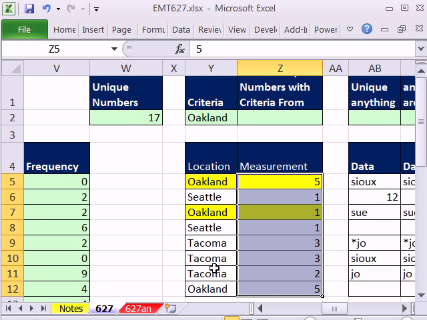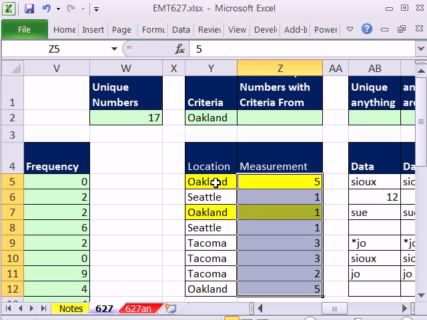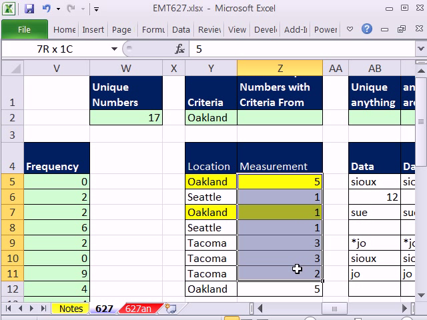Now here it is. We have location, some site where we took a measurement for statistics, and then some measurement. We're not interested in all of the Oakland ones, just the unique ones. See, Oakland gets a 5 twice. So in essence, we're going to use the same sort of formula, because ultimately we're counting these numbers. But we need to add one extra IF in there that says if anything in this column is Oakland, 1, 2, 3, then go and look at the numbers in this column.